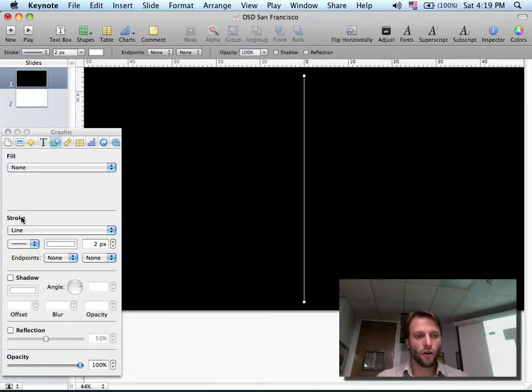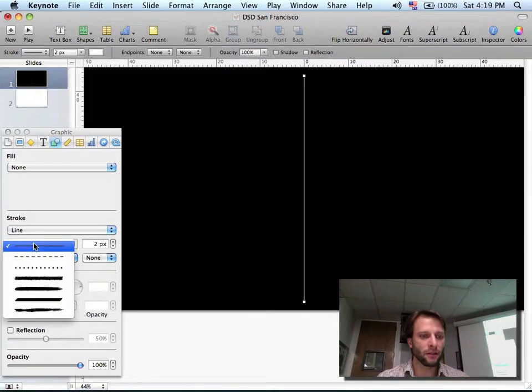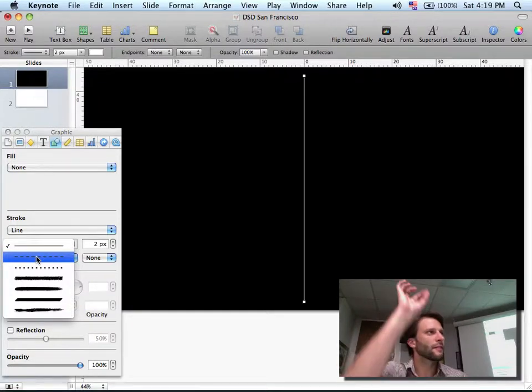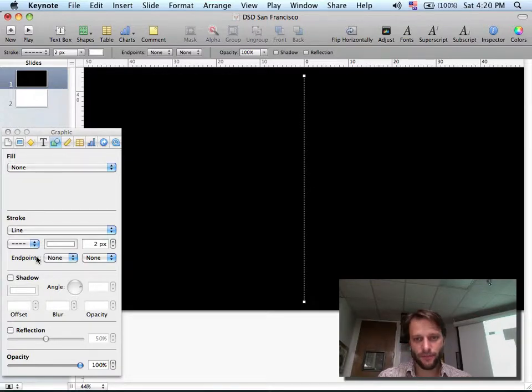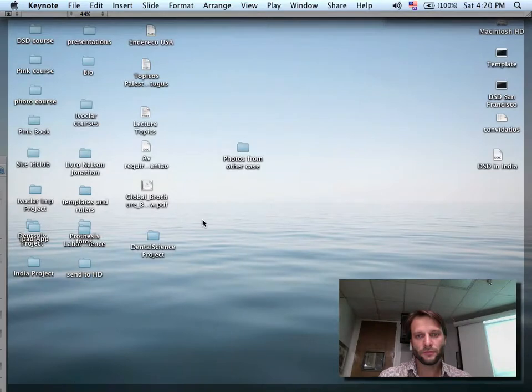Once you go to stroke, you click on line, and then you go to this little menu, choose the line style, and you can pick whatever style you want. And I want the, it's not dotted, it's the hash mark line.